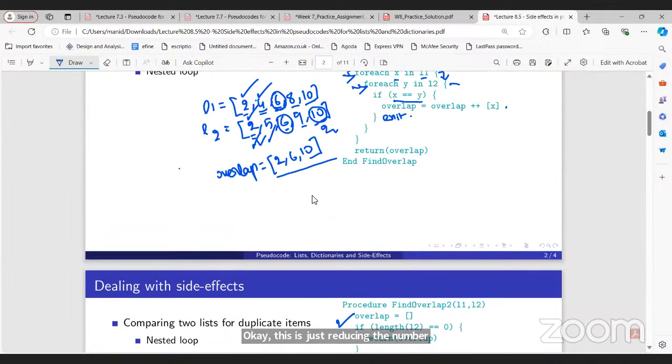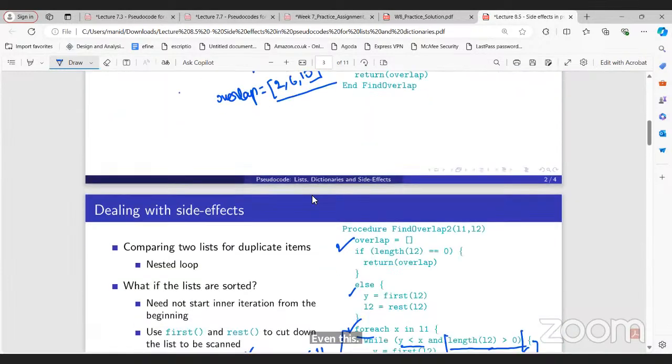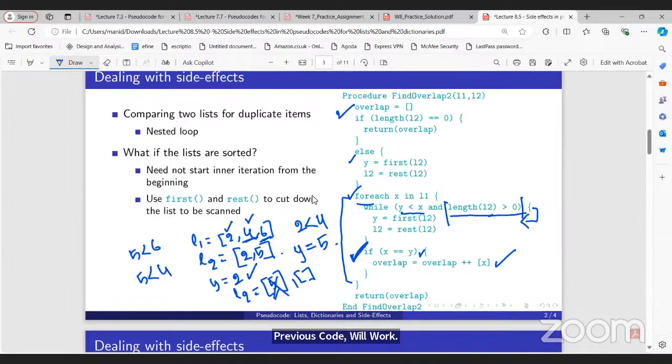Even the previous code will work. This is just more optimized, but we are using this while loop just to update y, because we want to update list y, and because the lists are sorted, we want to update y.